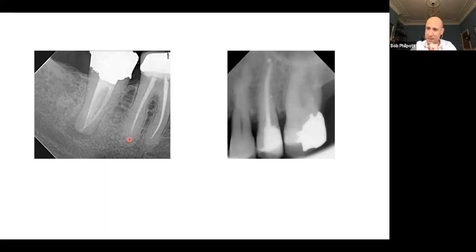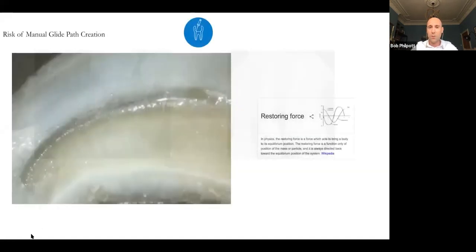You will see canal space, so you know there's a canal there. And then you'll try and pick, and you will spend your time doing that when you could otherwise be moving on and either concentrating on irrigation or simply finishing the case off.